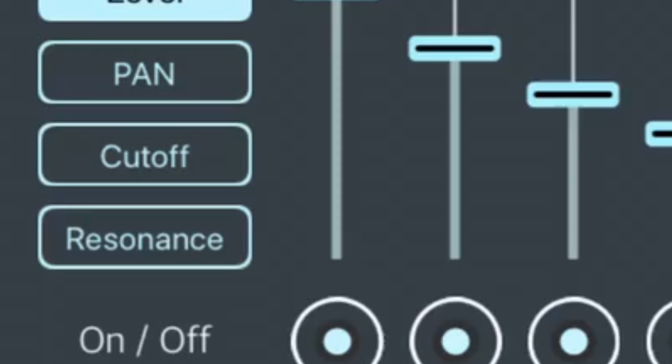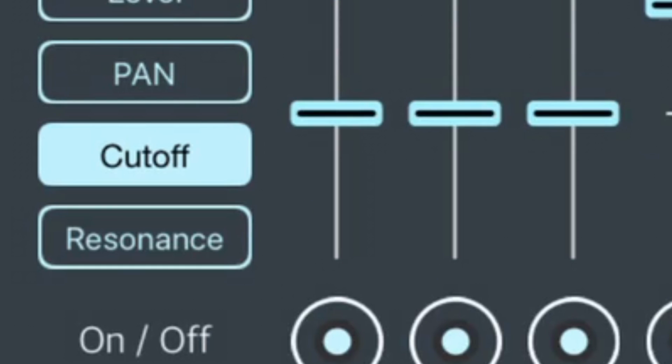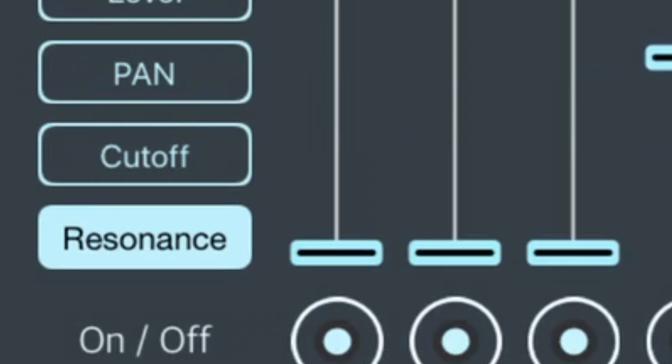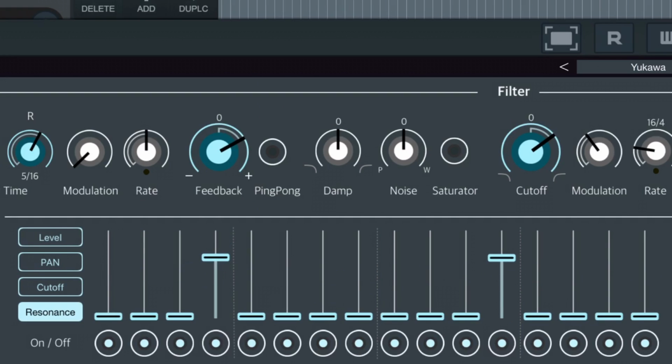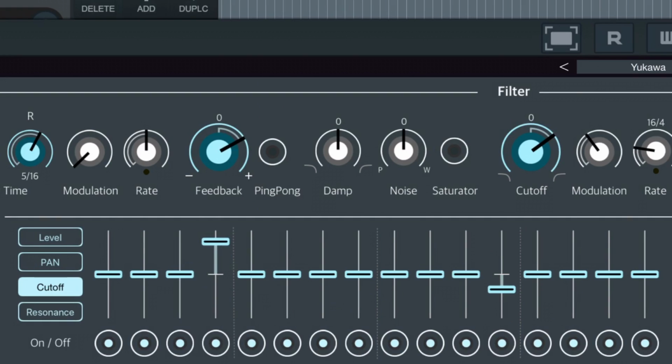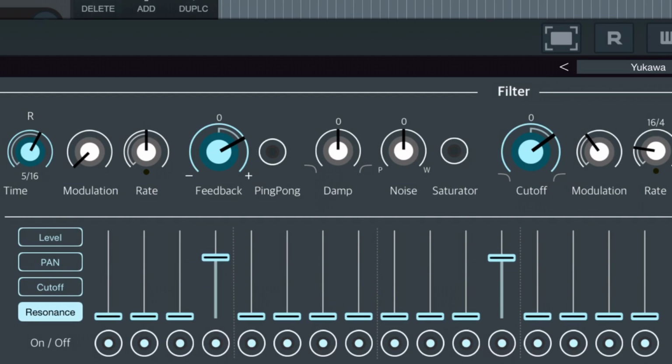Now it gets more interesting because each and every one of the delay lines are going through their own filters, and these filters are completely independent from the filter inside the plugin. So you get to play around with both resonance and cutoff for each and every one of these. And I do urge you to experiment with this.